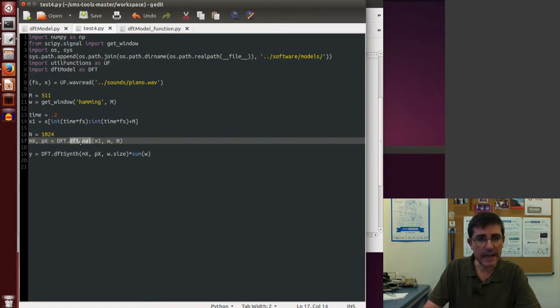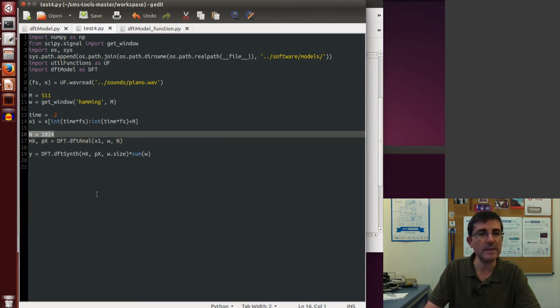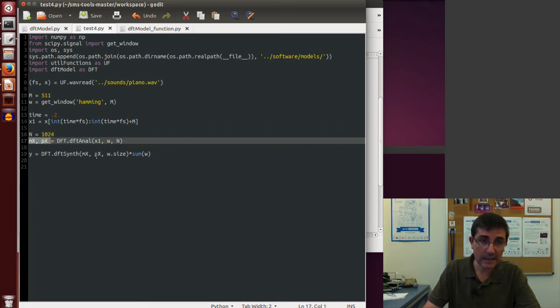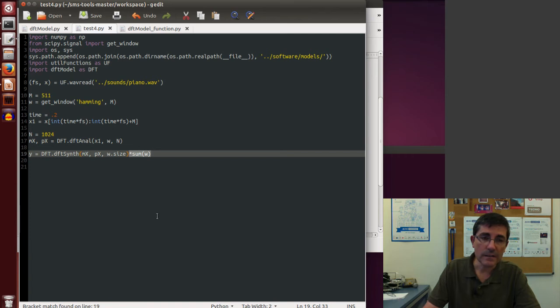The package, we name it DFT. So we call the DFT anal, and I pass it the fragment of the sound, the window that I want to use, and the size of the FFT, which I gave the number 1024. And then I can send the output values to the DFT synth and get back the synthesized sound. It has to be normalized by the window. There is a whole bunch of normalization factors that have to be used and sometimes are not so intuitive, but anyway, you can check it and you can make sure that you need this normalization factor.